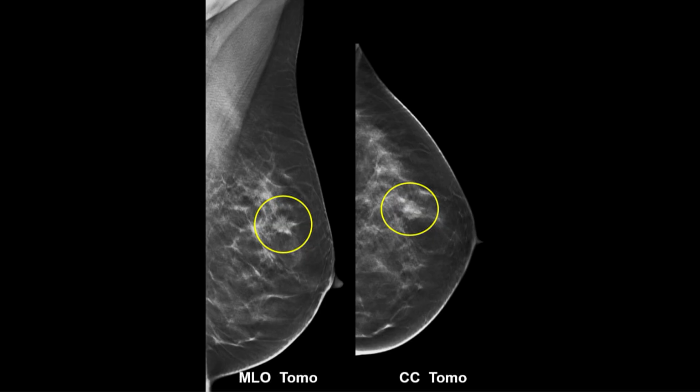This is why it's a good idea, if you have Tomo, to use it at screening. Because if you don't use it at screening, that was a very subtle finding. You may have gone right by it. But at Tomo, even if you did go by it on the static images, you're not going to go by it on the Tomo.